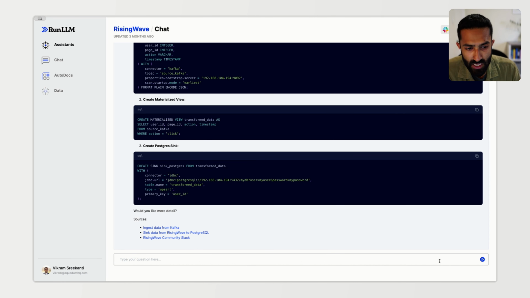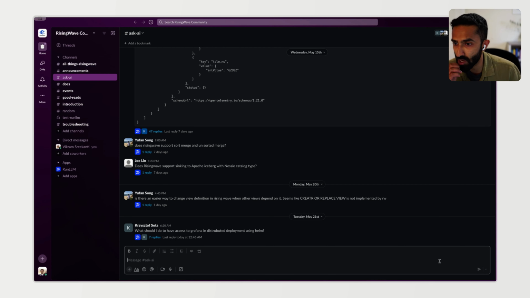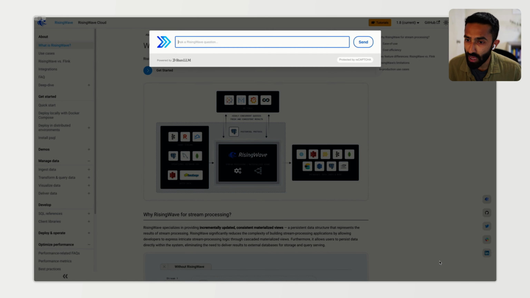Once we've built an assistant, it can be used anywhere. RunLLM has a Slack bot, which you can see on the Rising Wave community Slack, as well as a Discord bot. We also have a documentation widget that you can add to your doc set like the Rising Wave team has done here. And we have an API in case you want to build a custom interface. Finally, we'll go ahead and look at the insights that RunLLM provides about our assistant once it's been deployed.